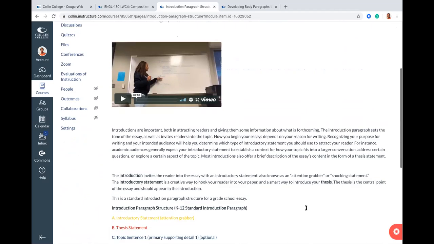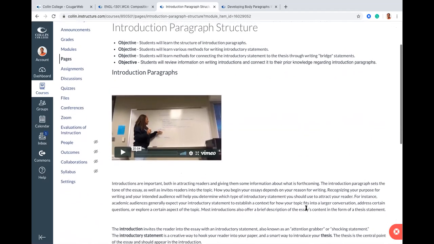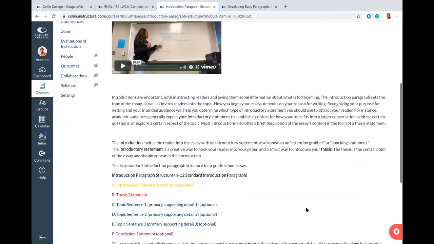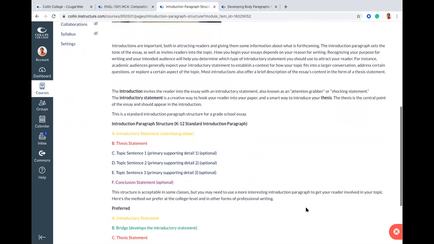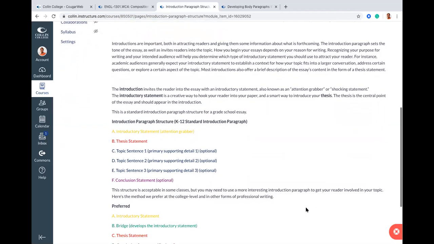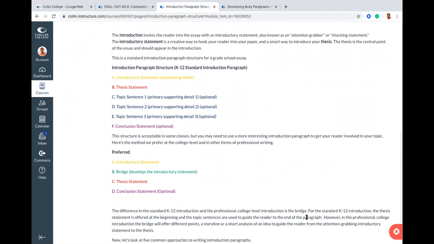Okay, let's talk about the introduction paragraph. For the introduction paragraph, you're going to have the same structure that you had in the previous essay, the research proposal. You're going to have an introductory statement, a bridge, and a thesis. So remember, for your standard K-12 introduction, you have an introductory statement, an attention grabber or a hook, a thesis statement, then you have those 3 topic sentences, and maybe a conclusion statement. I just mentioned that when I was talking about the natural division thesis statement.